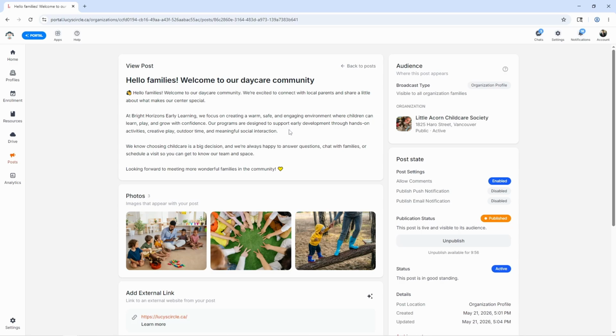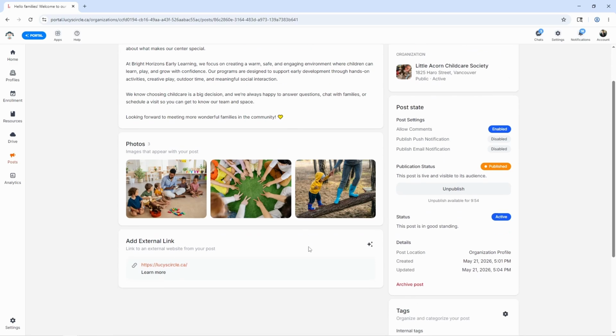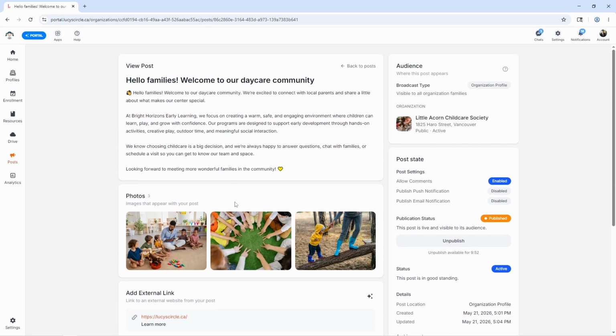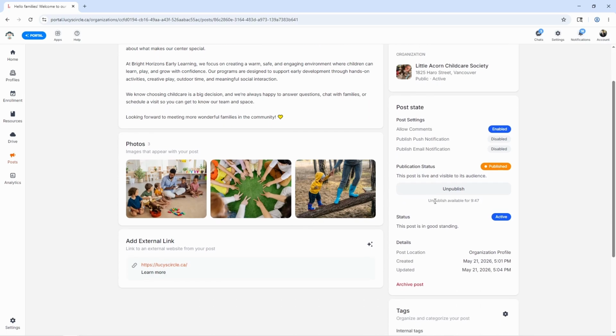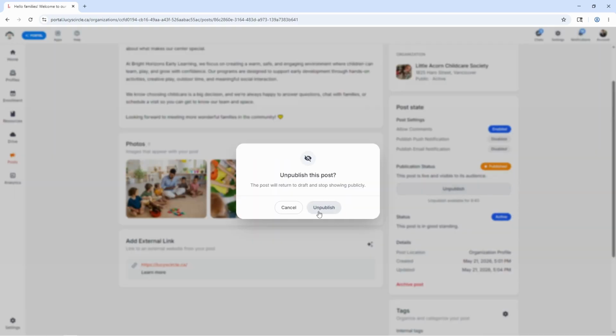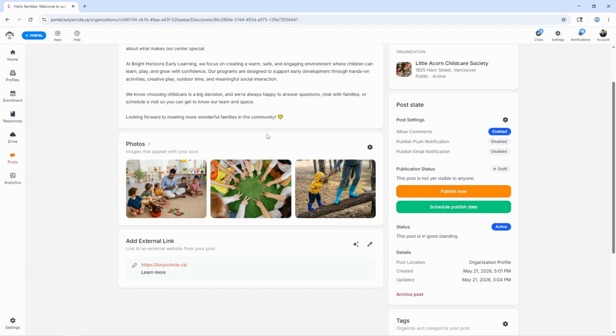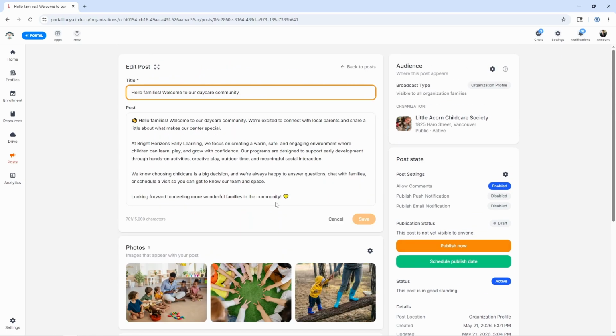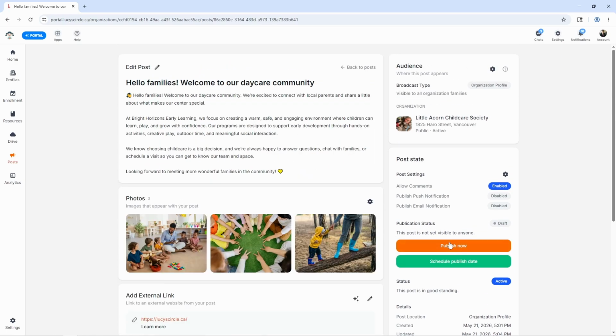Now suppose we made an error and we actually want to edit it. Once a post has been posted, you can't edit it. But what we do for any kind of mistakes that you make is we allow you to unpublish the post for the first 10 minutes that it's published. I could simply click Unpublish, and it would return it to the draft state, and I could make any additional changes in case something was wrong. But this one was ready to go.